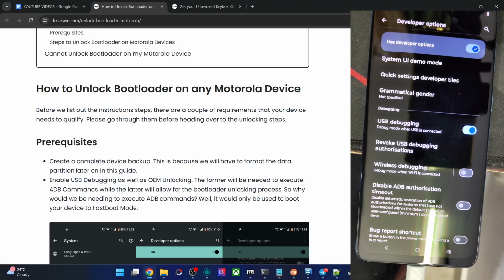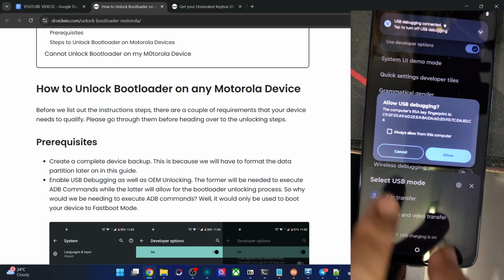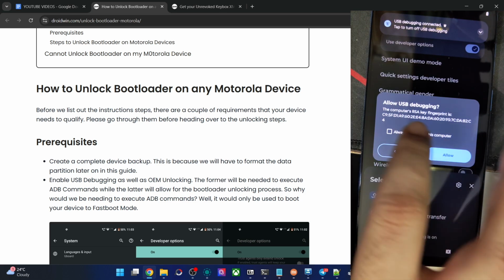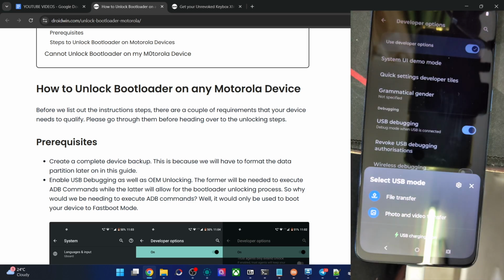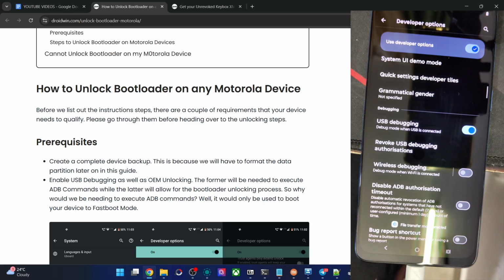Once that is done, you might get a prompt with regards to the USB debugging: allow from this PC. Tap on allow. And that is it, the debugging should now be enabled. Let's first verify that as well.